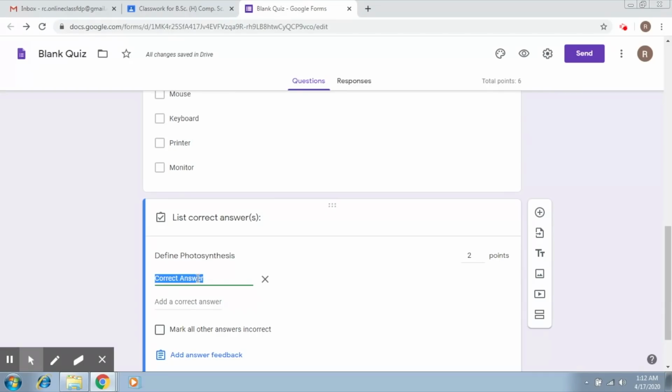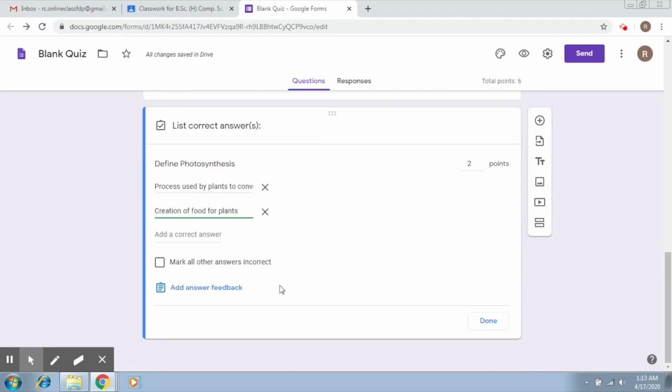So let's say we add process used by plants to convert light energy to chemical energy. Well, that's all I know about photosynthesis. Now, of course, you can give a list of correct answers here, so you can add some more answers here. So you can see creation of food for plants, or any such other answers that you would like. Now, if you click on this, then it will mark all other answers incorrect, which I do not think would be a good option. So we do not click on this and you say done.